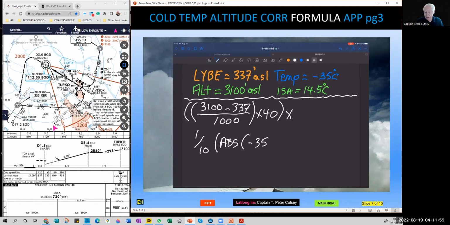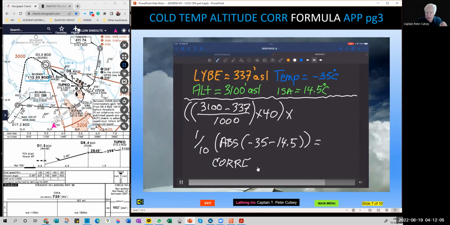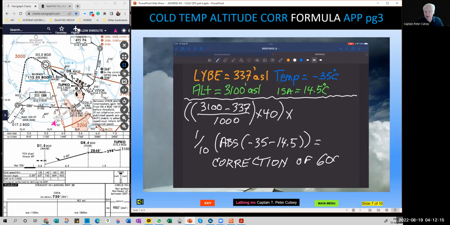That's what ABS means, taking the difference. Very close to 50, it's 49.5. So you do all of that and you end up with your correction. In this case, it's somewhere around 542 feet, if I'm not mistaken. You round up always to the next 100. So your correction for 3,100 feet would be 600 feet.